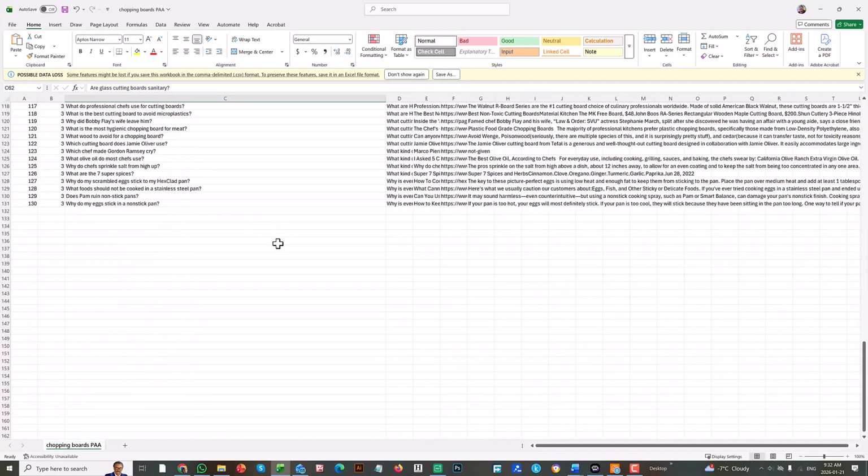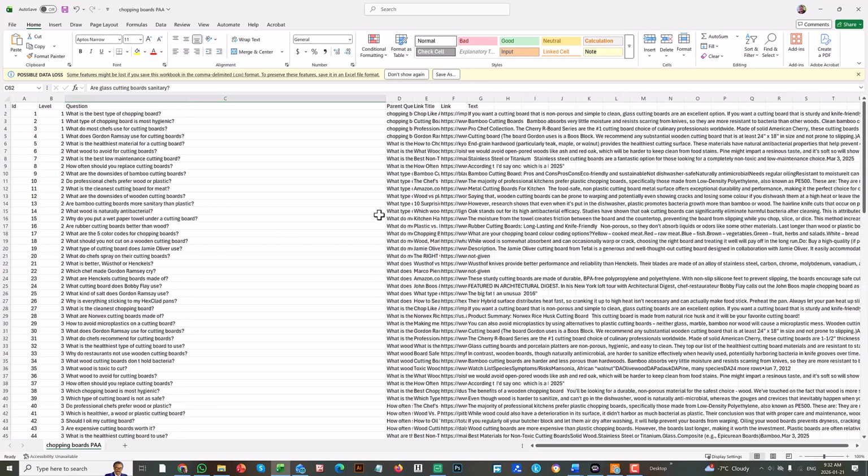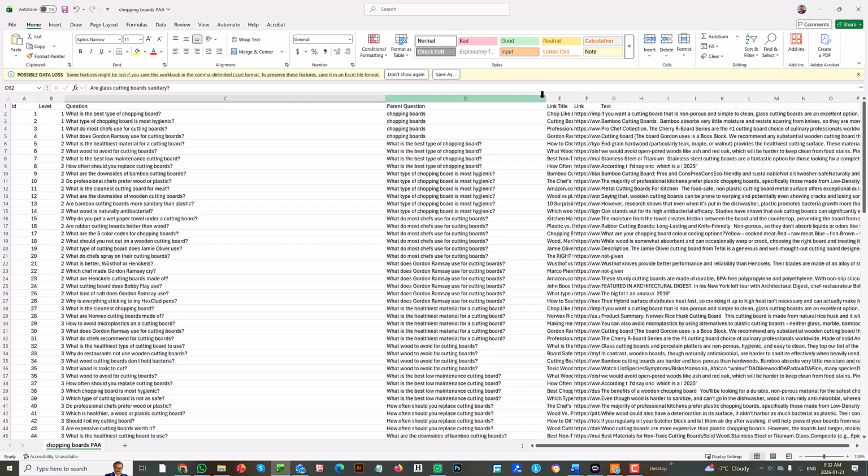Pause this if you like, because it gave 131 questions. Why do my eggs stick in a non-stick pan? Now, this was simply for the question was chopping boards. Parent question here, look. So initially there are only four questions actually related to that. But then it cuts down to the what's the best type of chopping board, and it gives more questions related to that.